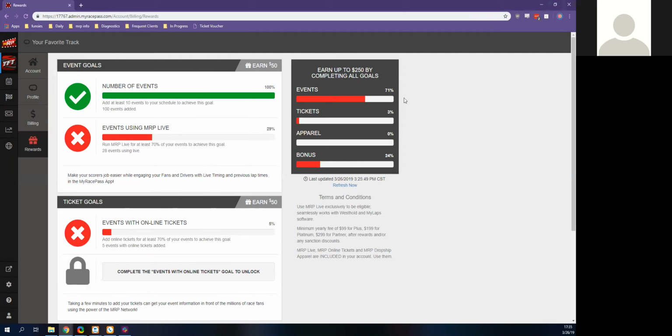So some of the things you can do is you can use MRP Live, which is the transponder integration. If you link up those transponders, use them in a set number of events, and at least 10, you get $50 off next year.